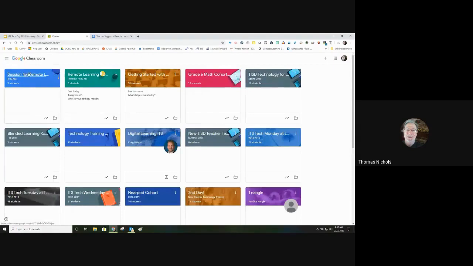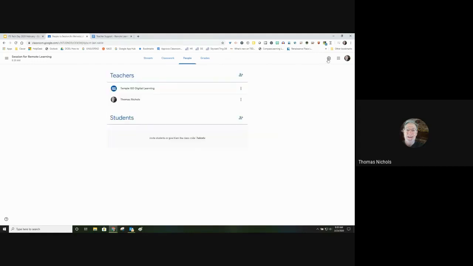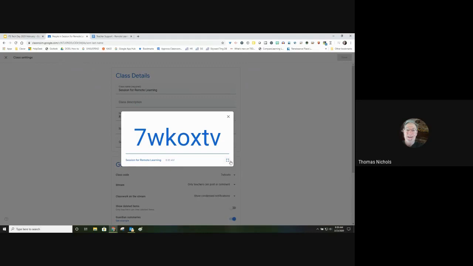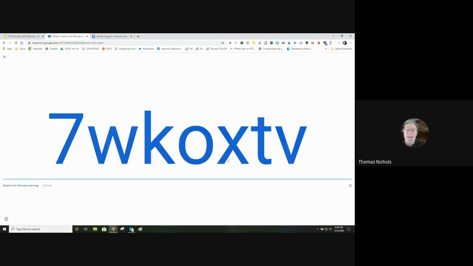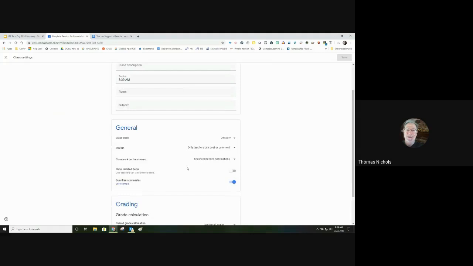And let's go into one of the classes. Go to settings. This is where you can see the code to display in your classroom or to email students if you want them to join by code and not have to type in all their names. I do recommend for the remote learning event that you just go ahead and type them in.